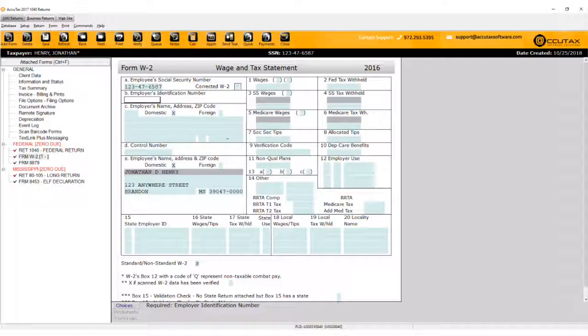Entering data into a form is the same as entering data on the client data screen. Begin by entering the employer's identification number, and continue entering all information that is required for the taxpayer's employer. Once the employer's information has been completed, the cursor will automatically move to the Wages field.